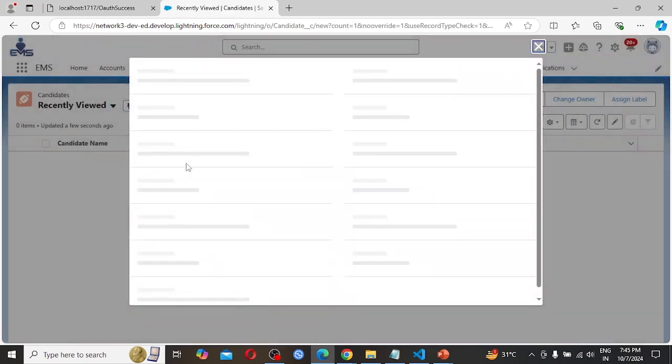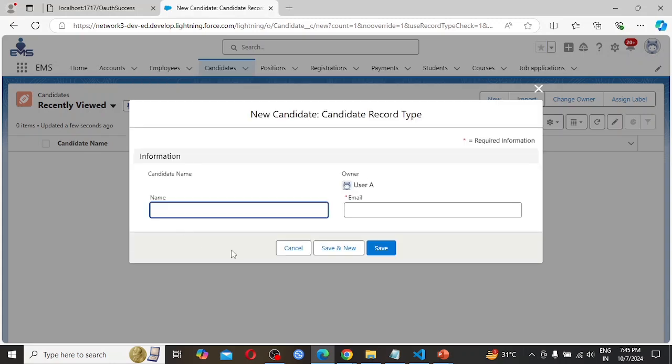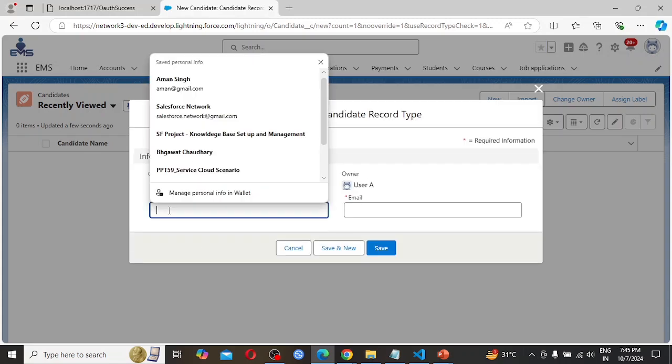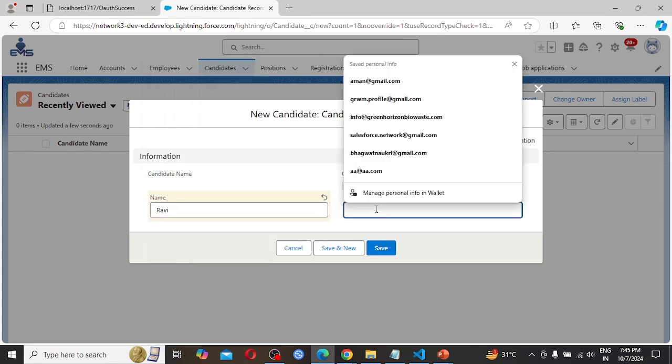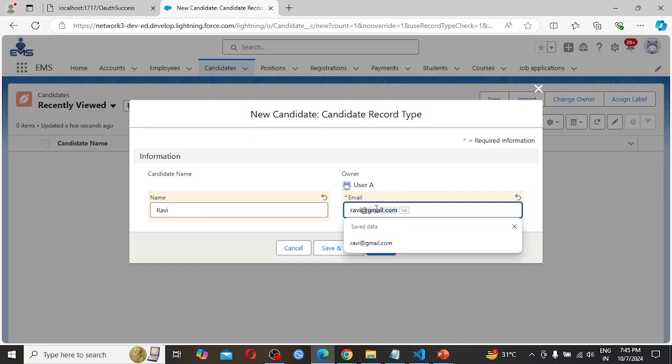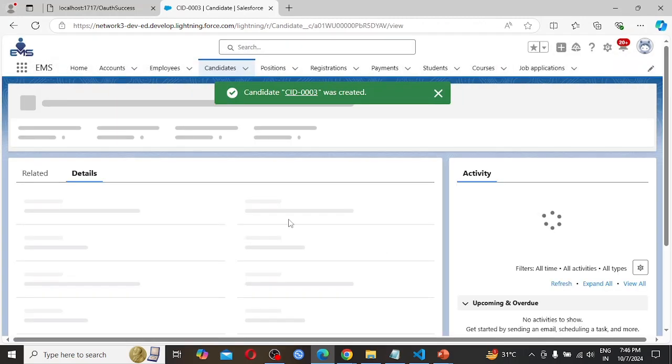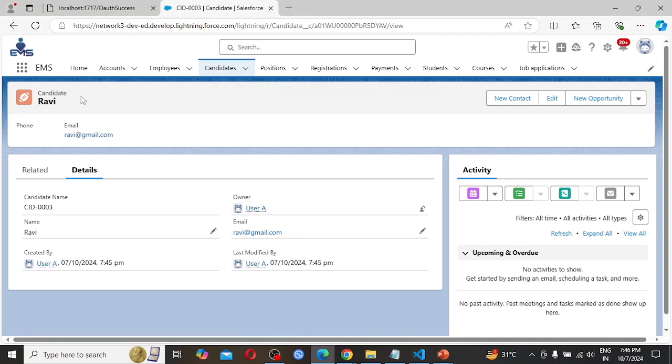Click new. So here I am creating a record, Ravi, and I am providing the email like ravi. Okay, here I am creating the record by the name Ravi and email ravi@gmail.com. Click save. As I had created the record, I am the owner of this particular record.